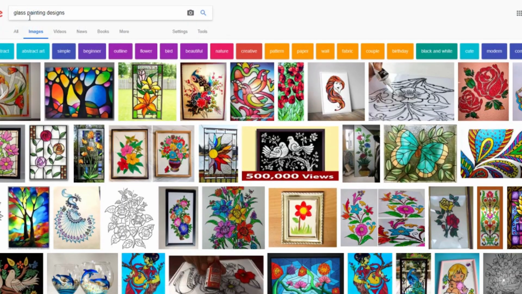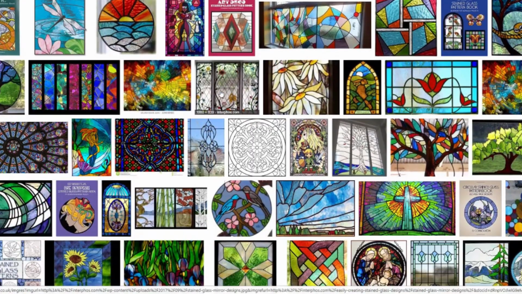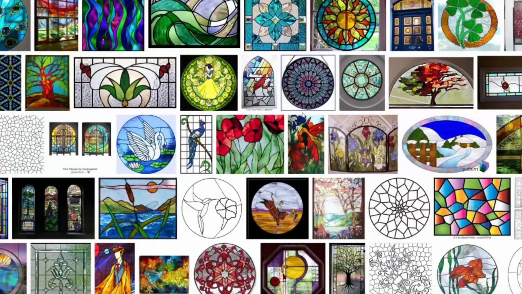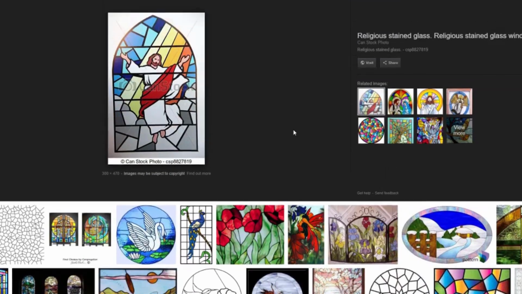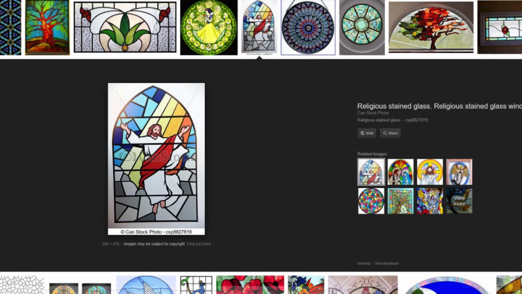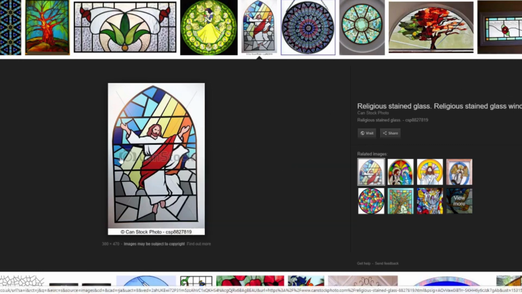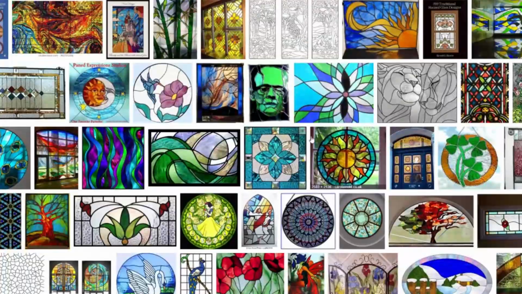If you can't find what you want under glass painting designs, maybe you can find it under stained glass designs. There's some very nice ones in here. And again, a right click and you'll be able to download, but I can already see that this image is copyright, but we will talk about that later. So lots of designs there for you.